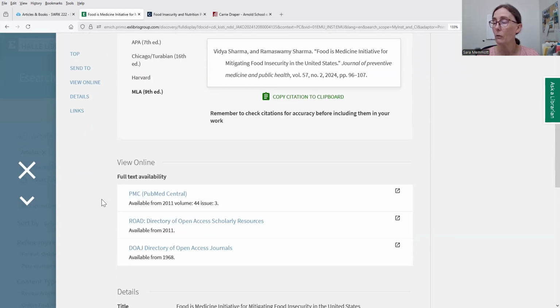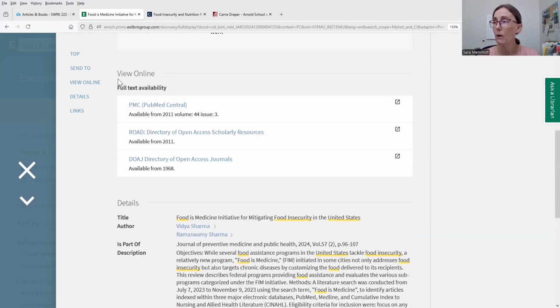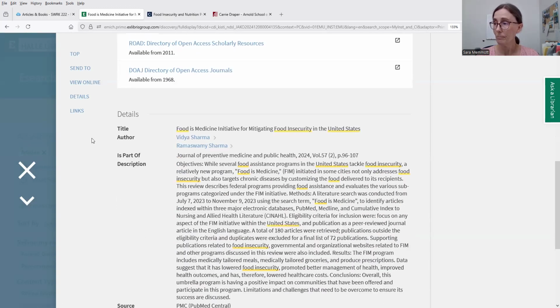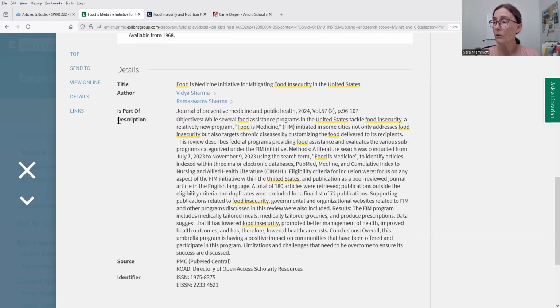I can scroll down to get places to find the full text of the article, and I can just click on those to get that from the website where the article is available. And under the description, I get a summary of the article, which again is useful to read and figure out, is this going to be helpful for me before I download and try to read the entire article?